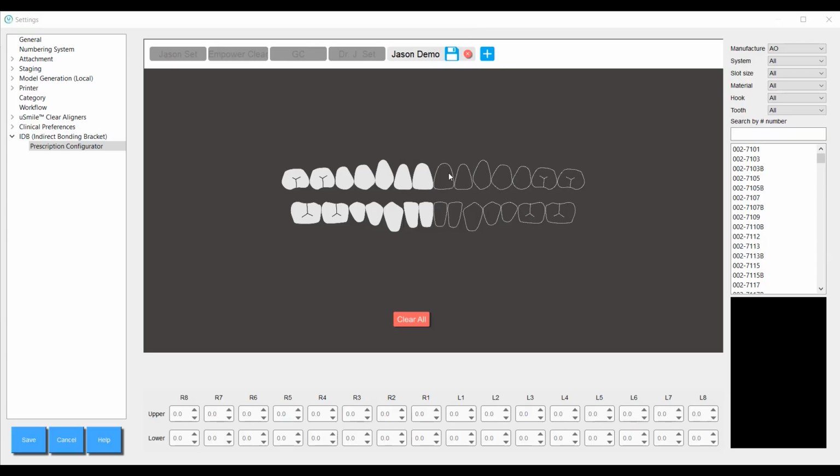You are able to filter through all of our available part numbers by choosing the drop-down arrows to narrow the selection. But the fastest way to find your bracket is by directly typing in the part number in the box to the right. Once it appears in the list below, click on that number and then click on the tooth to apply it.